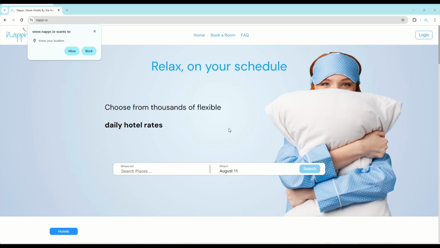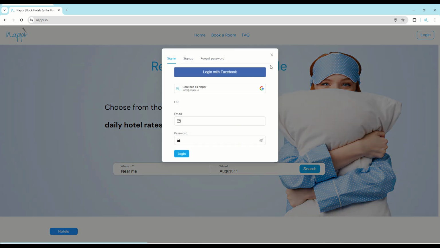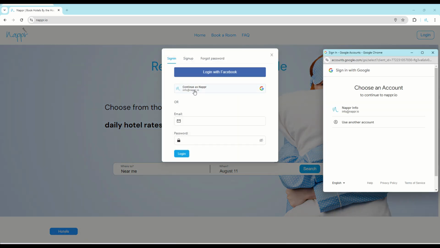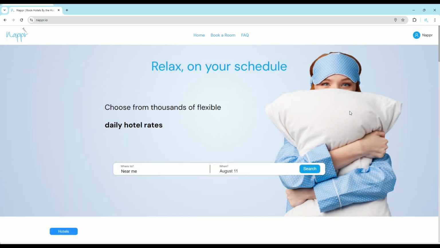When you visit Nappr.io, you have the option to share your location to have hotels match closest to you. You can then create a new account or sign in using Facebook or Google. Once signed in, choose the date of your upcoming travel, and you can either enter a new city or search for hotels closest to your location.